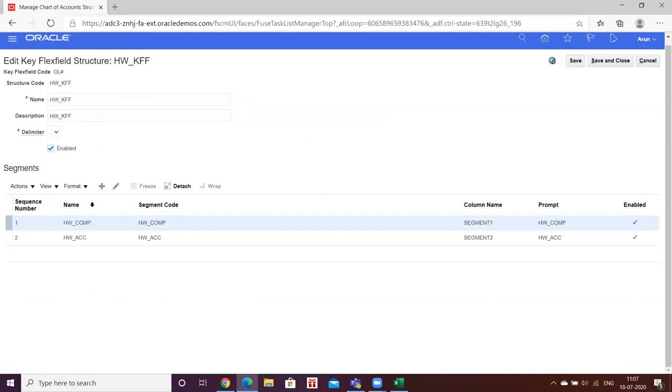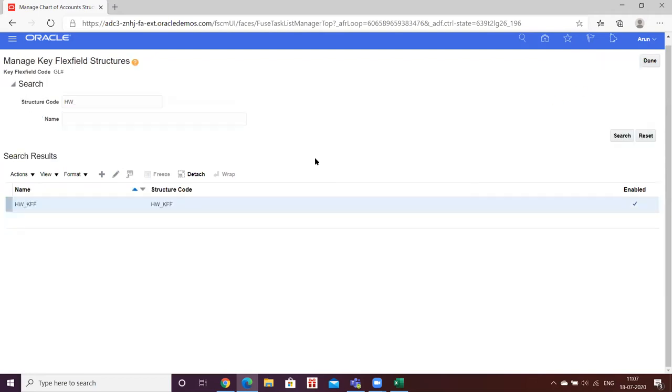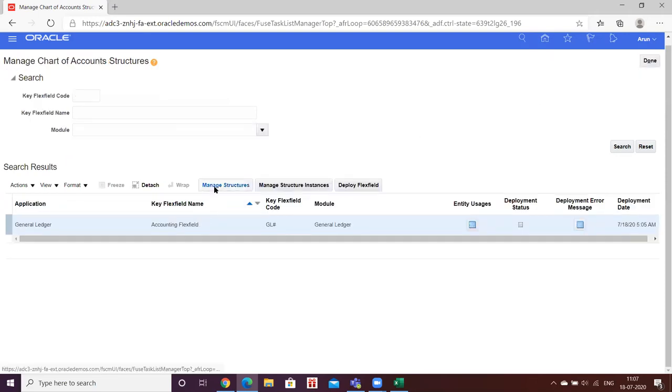So this is where we will try to edit it. So we have it. It has been created. I'm just clicking save and close. So we have created the structure for this instance, and we are going to create the instance.